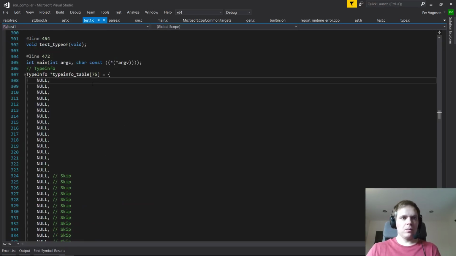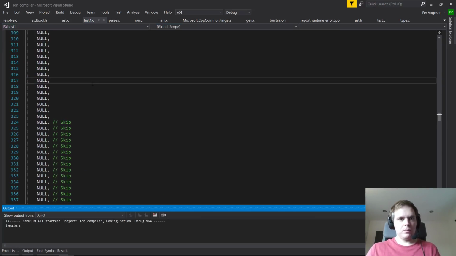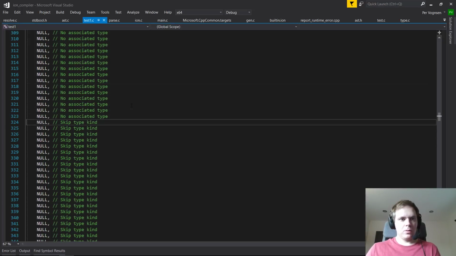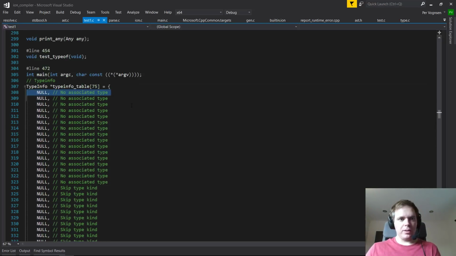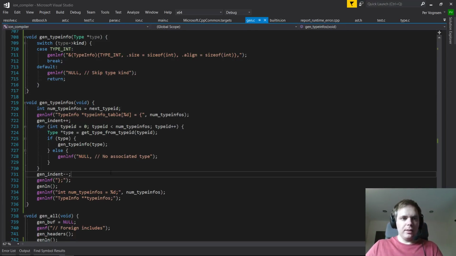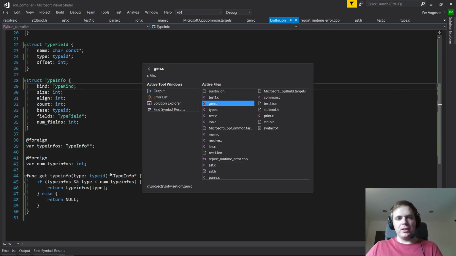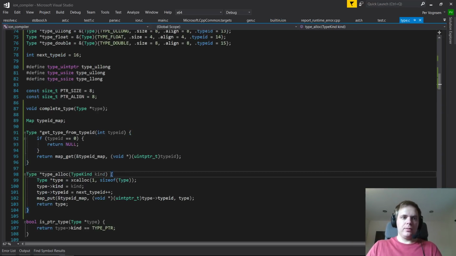Okay, so here's emitting null. So these claim not to have an associated type. That's probably just because the hash map is not working as I was hoping. That's fine. Oh, it's because all the base, gotcha. It's because all the base types like int don't have registrations in the table, which makes perfect sense.